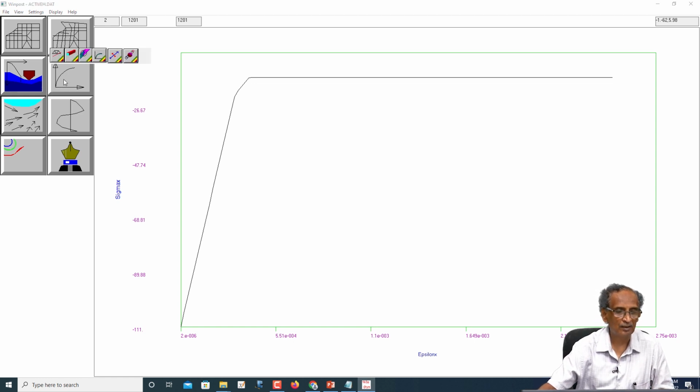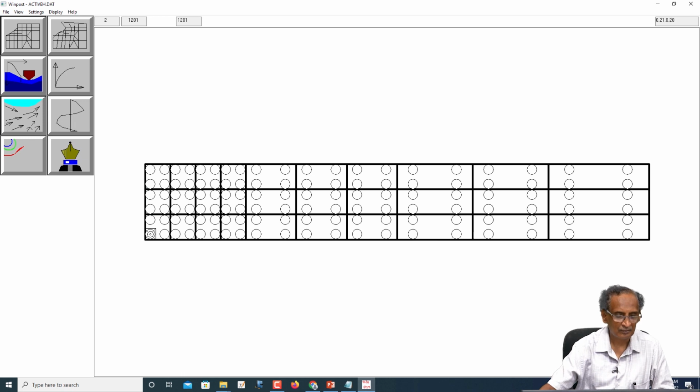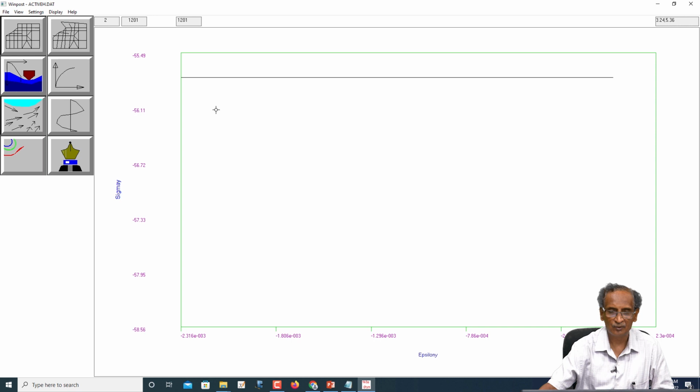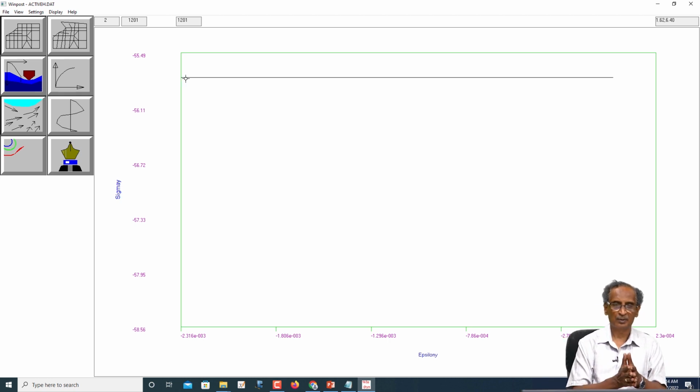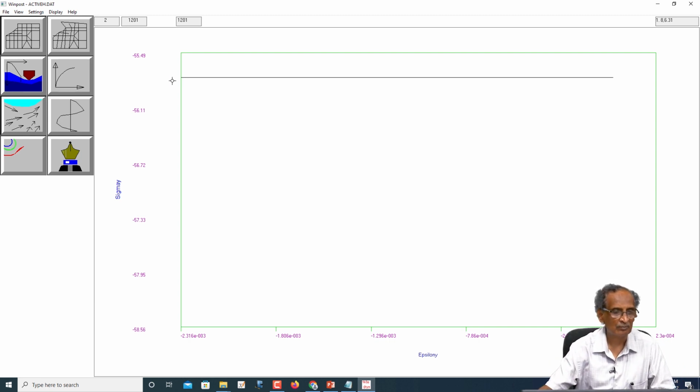And if you look, this is the sigma x, and I am going to plot sigma y, and the sigma y should remain constant. Okay, so that is what we see here. The sigma y is remaining constant at gamma z, although we are applying lateral strain, the sigma z is remaining constant. Okay, and I want to show you one feature of the program.